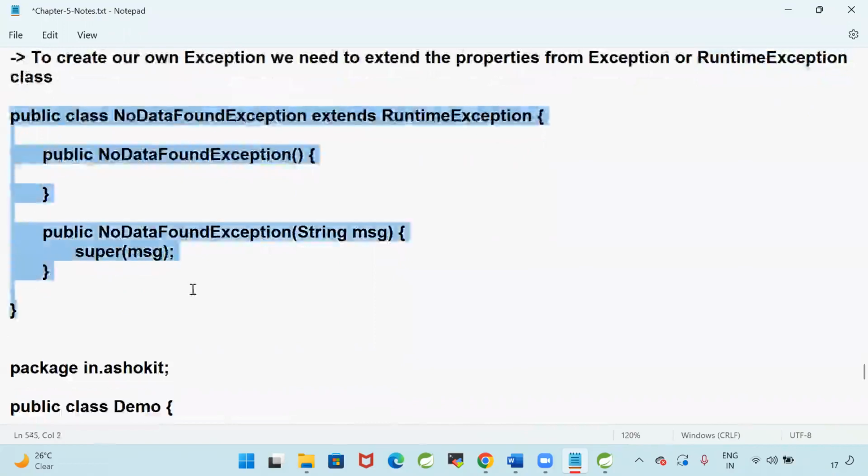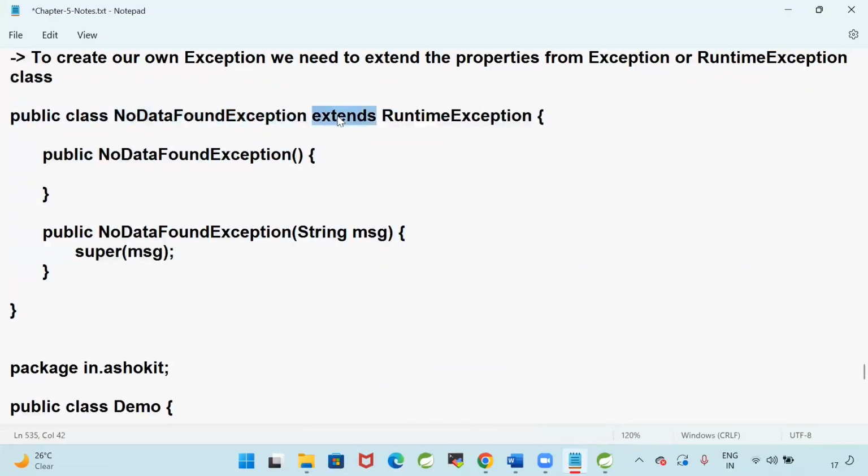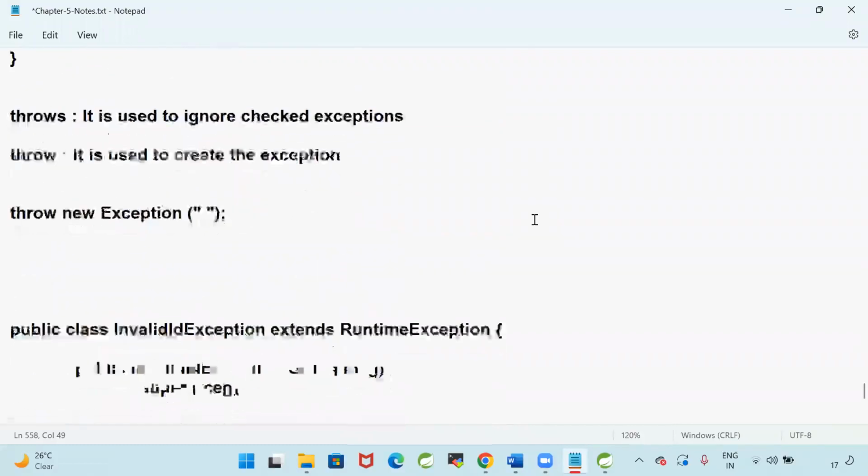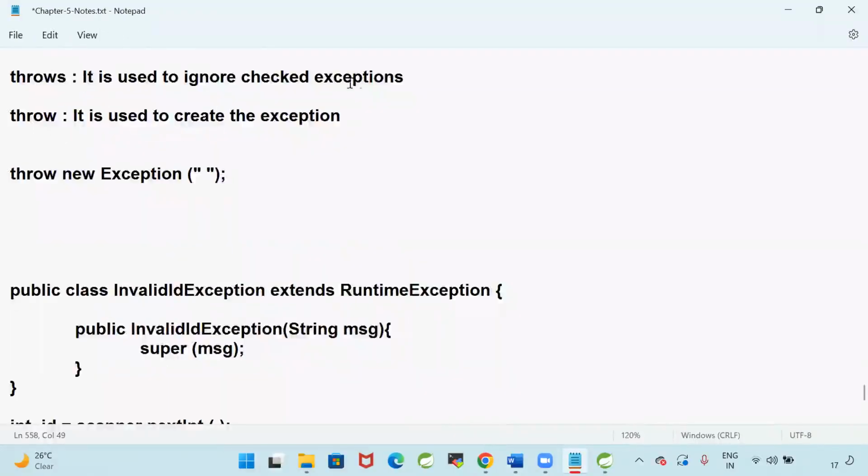Public class NoDataFoundException extends RuntimeException. Now, based on the situation, if ID is not matching, I'm creating my own exception: throw new NoDataFoundException. Throw I am using to create the exception and throw the exception. Perfect. Throws is used to ignore checked exceptions and compile our program.